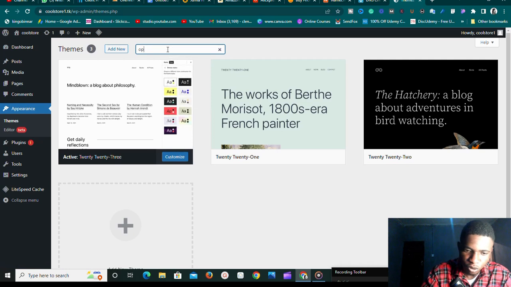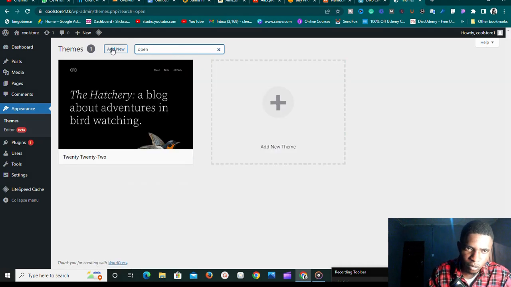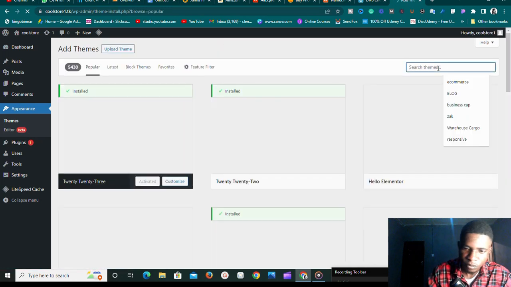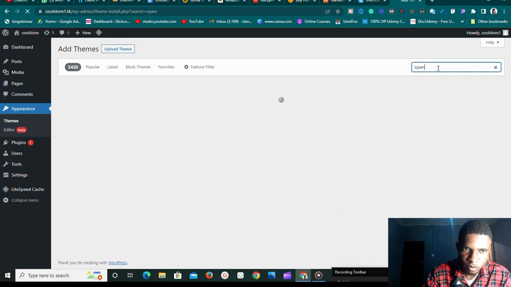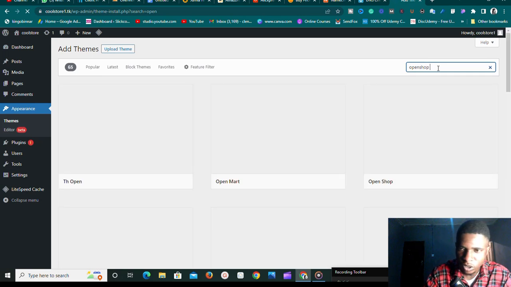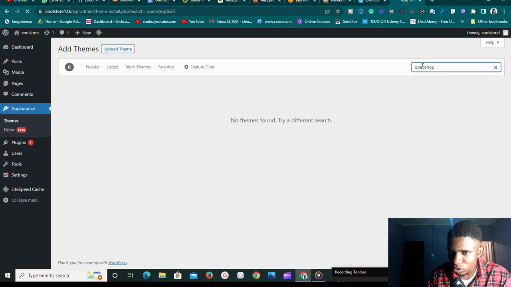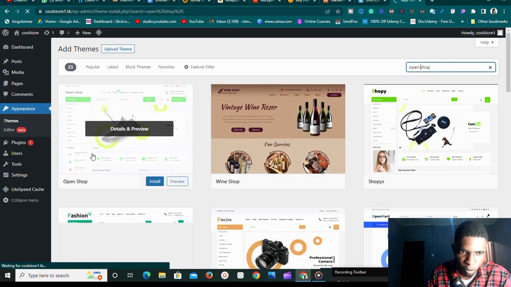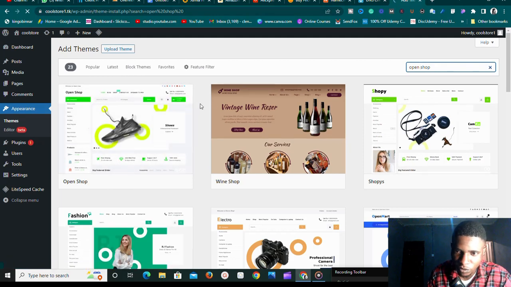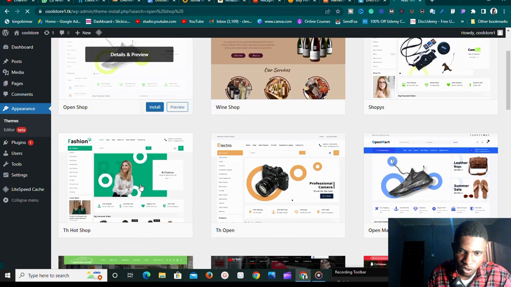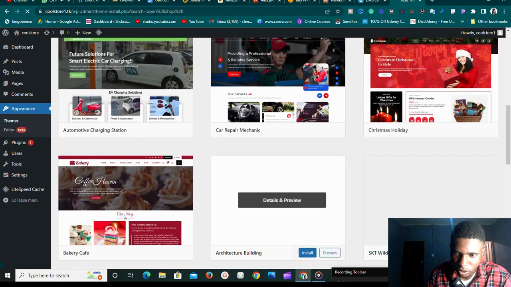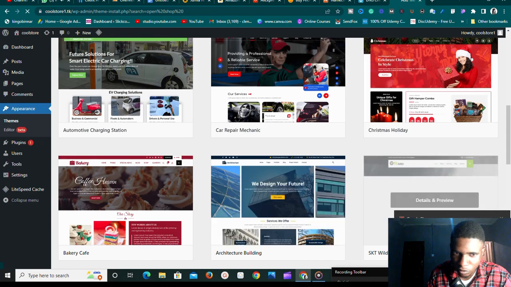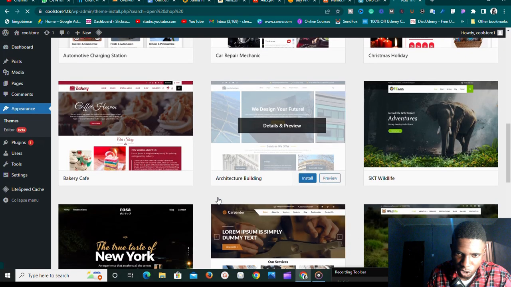So it's called OpenShop. So I'm going to click on add new and search for OpenShop. This is the name of the theme we are going to be using. So let me add a space here. OpenShop. Okay, so this is the theme OpenShop. Okay, guys, this theme is very good for a multi-vendor e-commerce platform. It's literally very, very good, guys. So we're going to be using this theme to create our multi-vendor e-commerce platform.